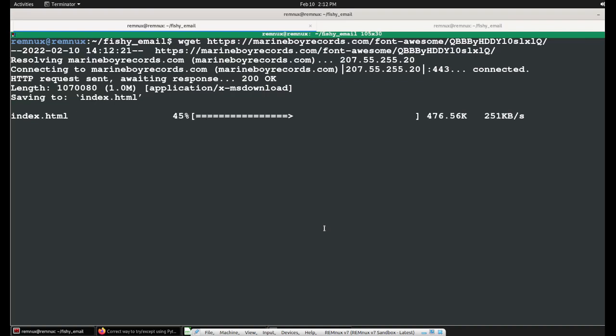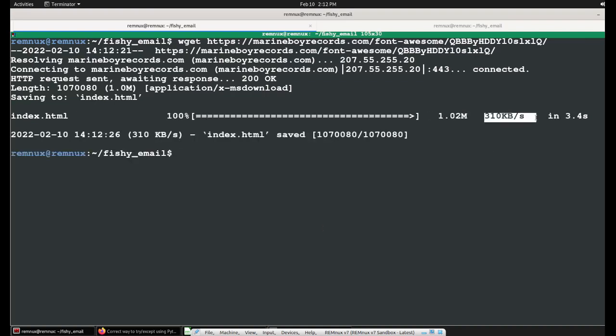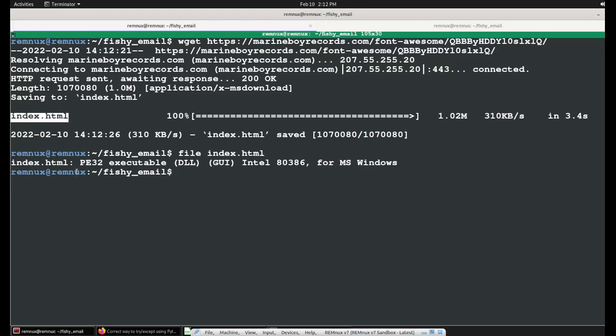Now we can see a specific file is being downloaded and the file size is 1.02 MB. So let me try to get the file type here. Here you can see it is PE32 executable DLL file. DLL is nothing but a library file in Windows operating system. Actually, it's Intel 80386, the processor architecture, and also MS Windows. It's an executable file. So this is the DLL that we wanted, I guess.